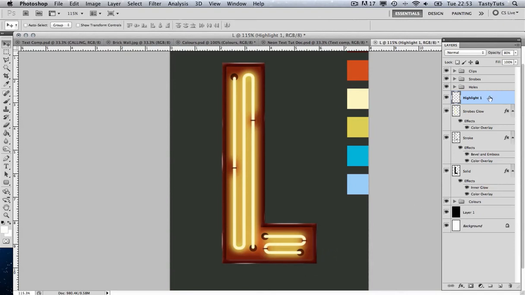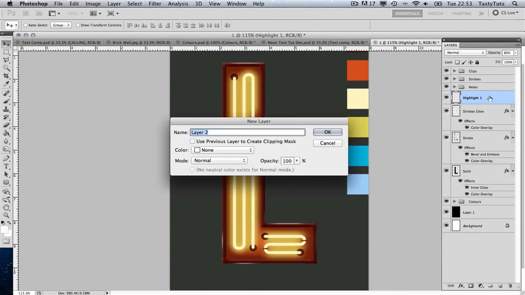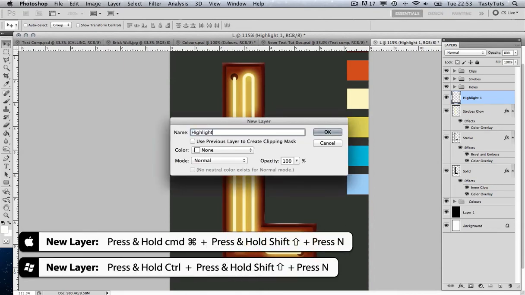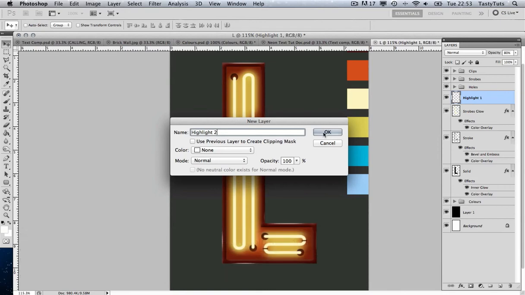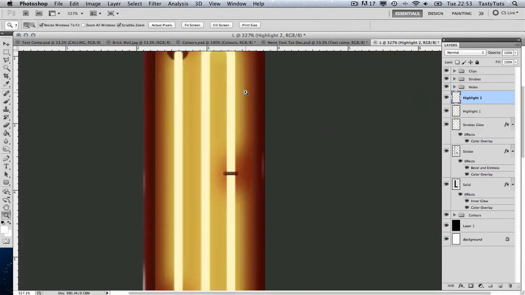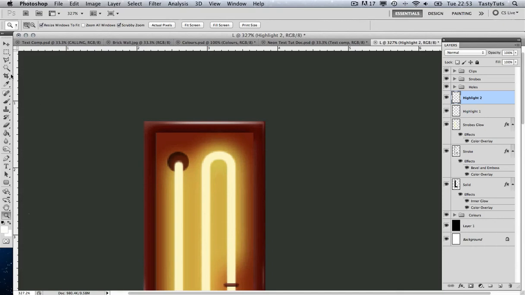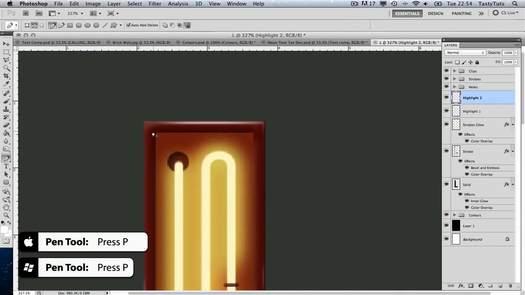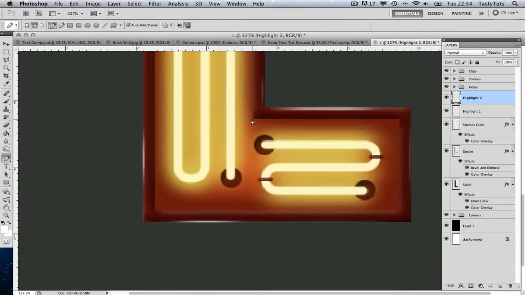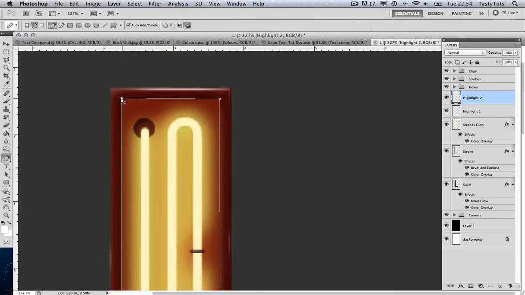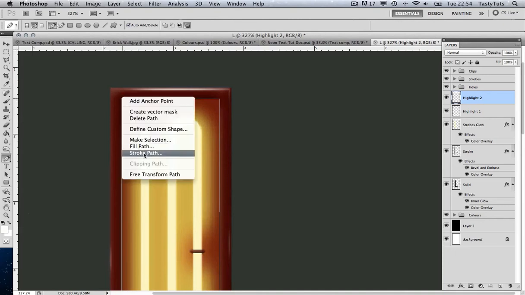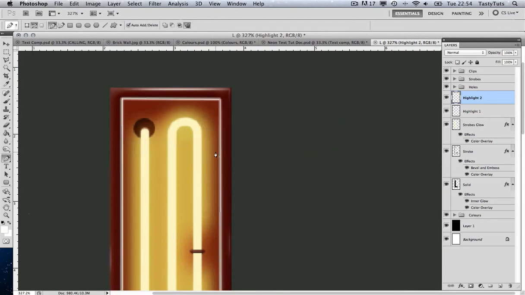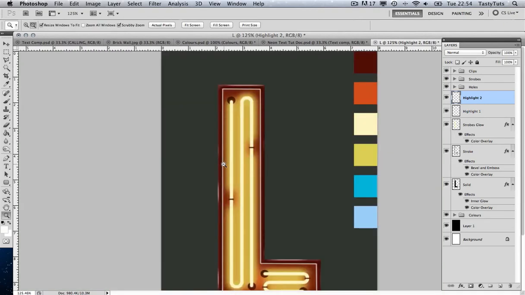And then we're going to do the same. I'm going to create a new layer, Command-Shift-N, and we're going to call this Highlight 2. But this time we're going to do the same again, but instead of the outside, we're going to do it on the inside. So I'm going to press P to bring up my pen tool. I'm just going to quickly click on the inside part of the stroke. Click there, and come up and click. Right click and stroke path. OK. Press Enter and let's zoom out.